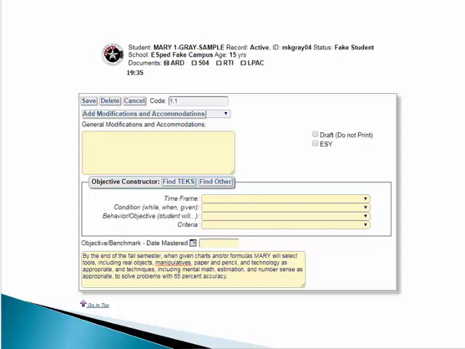Remember to use the box to make any corrections to your objective if you use the objective constructor. It works the same way as it did for the goal. Then when you're finished, you want to click Save and it will return you to the previous screen. Then select Create New Objective to insert another objective.